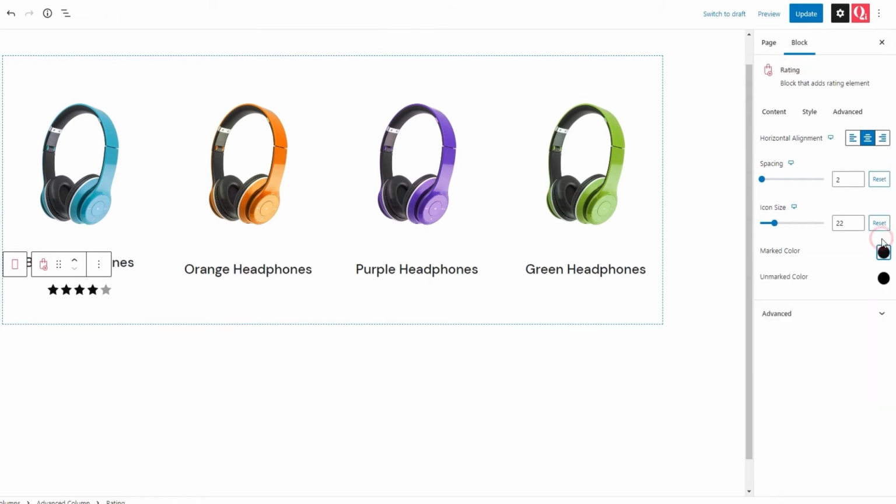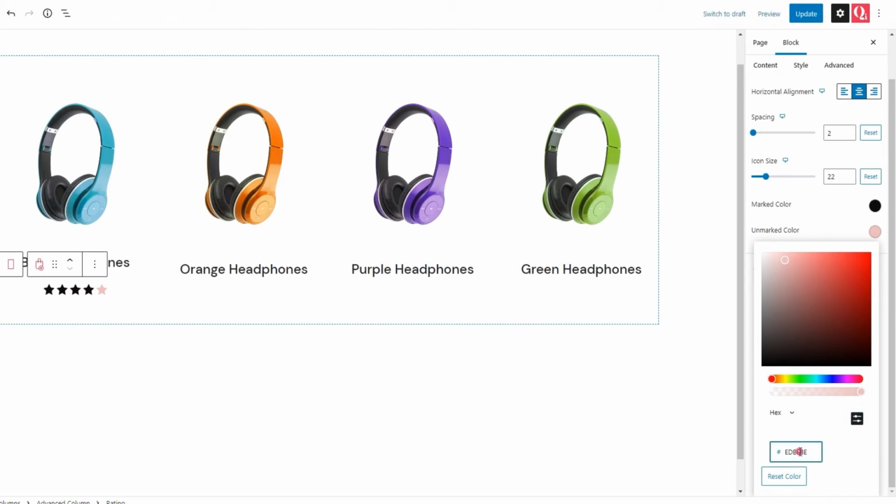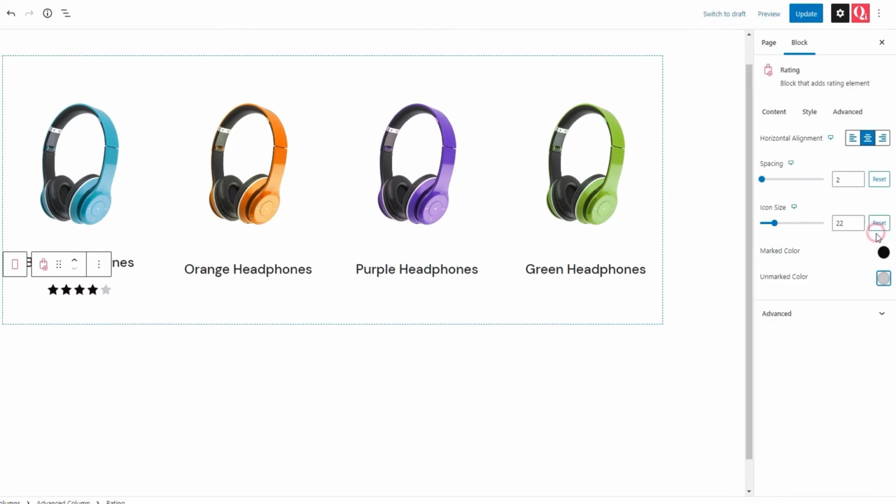There, perfect. And next to that, we have the unmarked color option, which serves to adjust the color of the remaining unfilled stars. Again, I'm going to add a hex code in order to get a lighter shade of gray than the default one. Alright, and that's it. Underneath this, we can see the same advanced section from before. You can access the additional CSS classes option either from here or from the previous tab. It makes no difference.